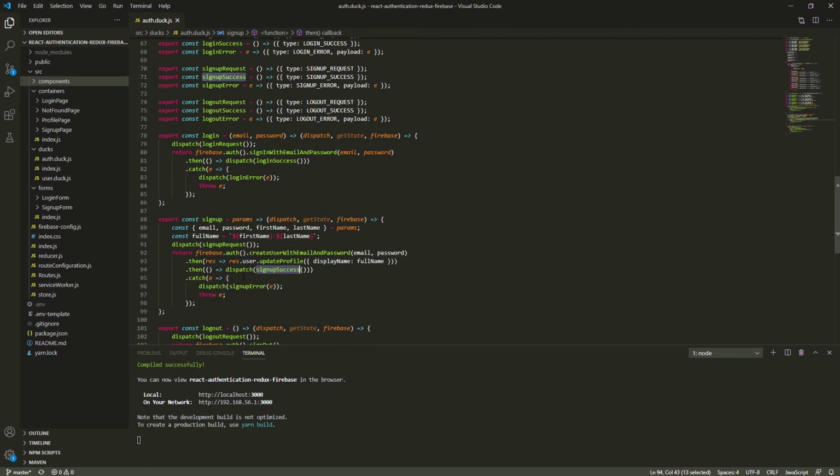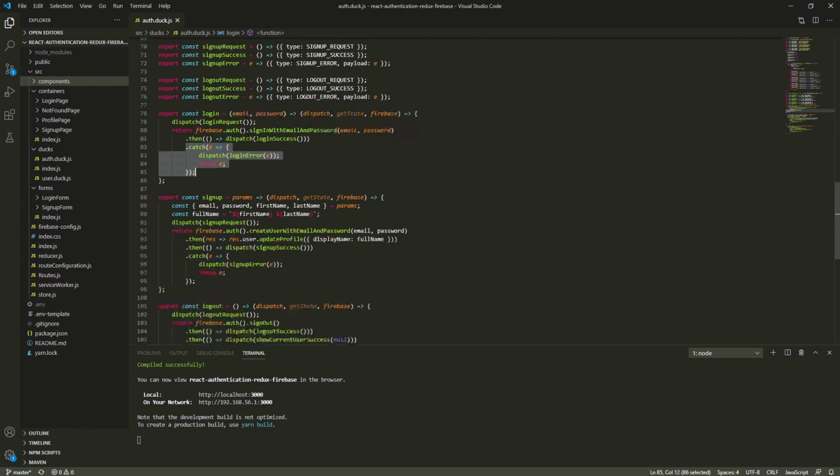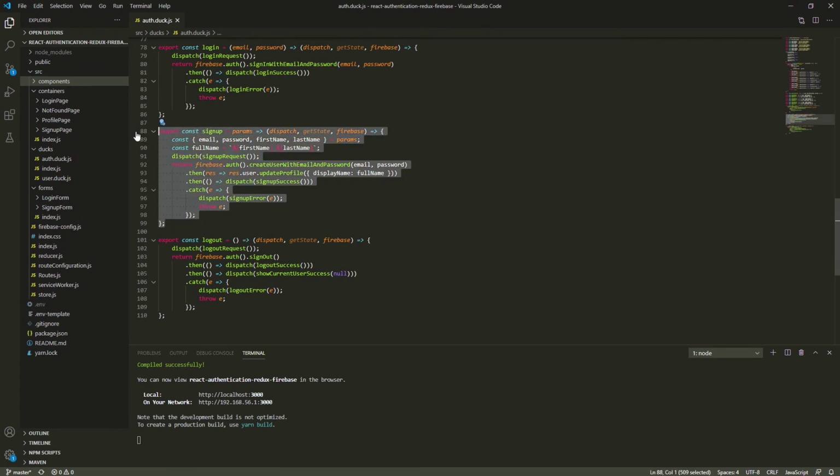Alright, and the catch is similar to the login. We send the error to the sign up error, and we throw the error again because we need it when we're trying to redirect to the profile page. As you can see, it's really similar.